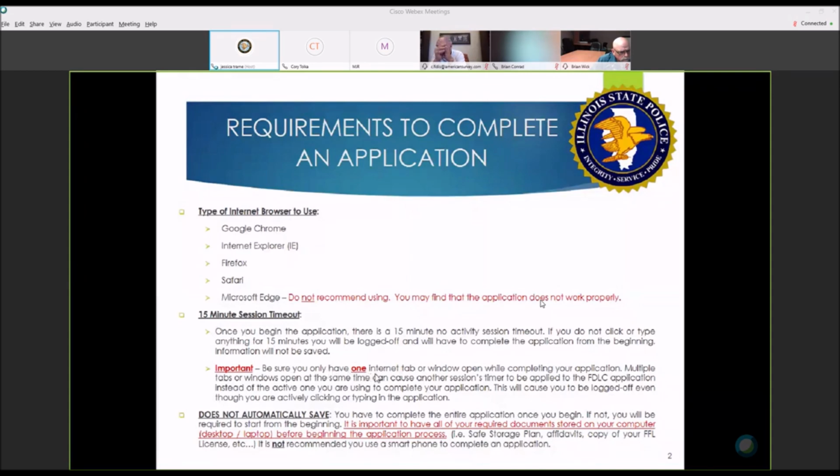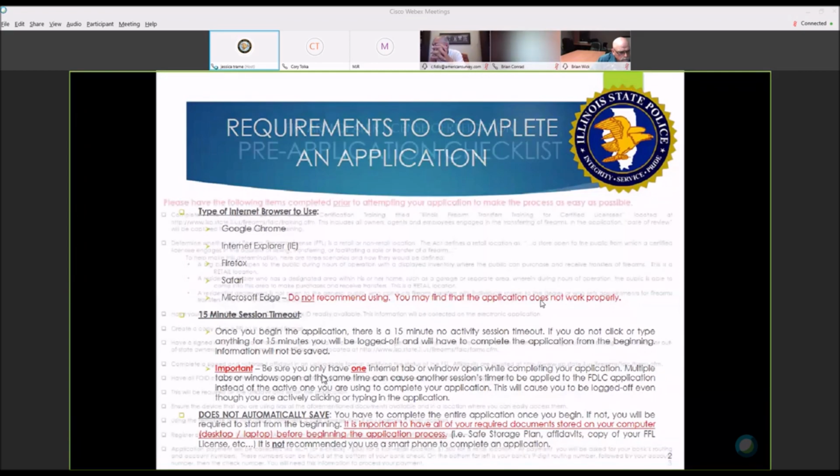Also, make sure you only have one internet tab or window open while you're completing this. We've noticed that if you have multiple tabs or windows open and you're logged in on another one that you're not clicking in, it will also time you out because you're not clicking in both windows or tabs at the same time. So we'll go over that here in a little bit, but just be mindful that it does not automatically save and that you need to have one window and one tab only open in your internet browser.